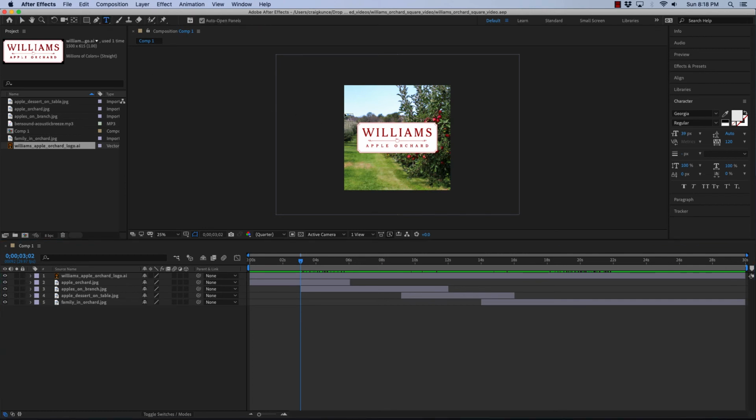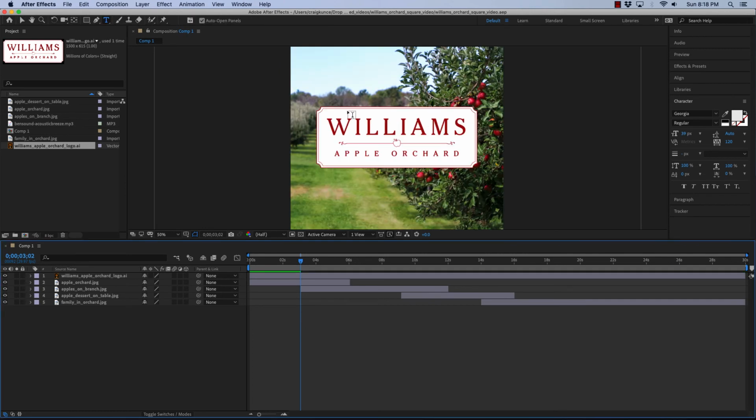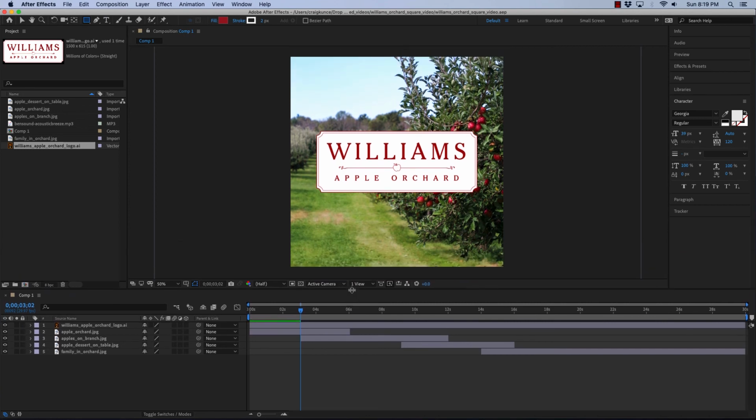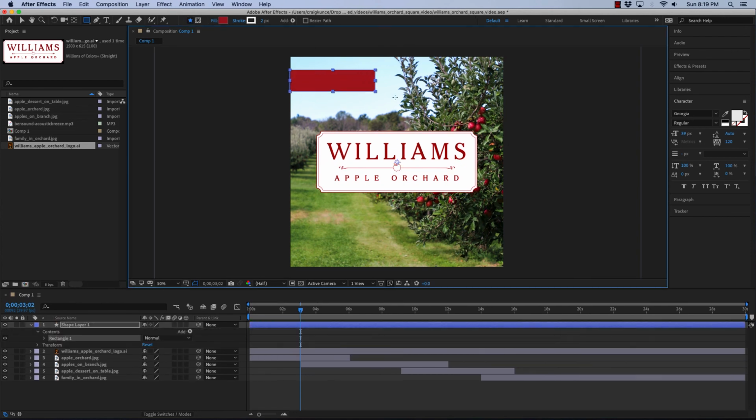Now I'm going to add some type to this. Find the type tool up in the top there. I guess we're going to do a shape first. And if you look at the storyboard that I created and the comps that I created, I have a branded, like the same color as their brand color red, going across the top. And that's where all the type will go. So I simply draw it.